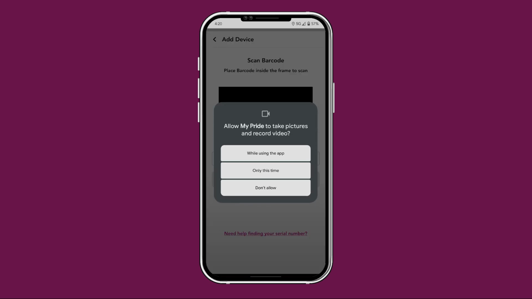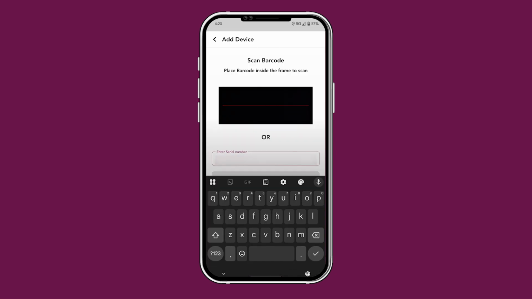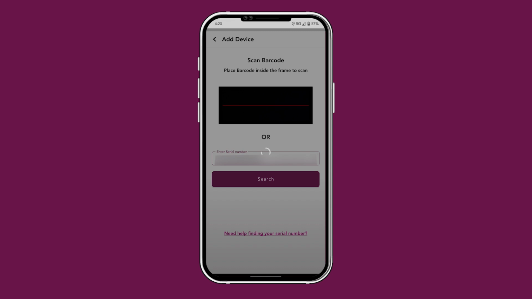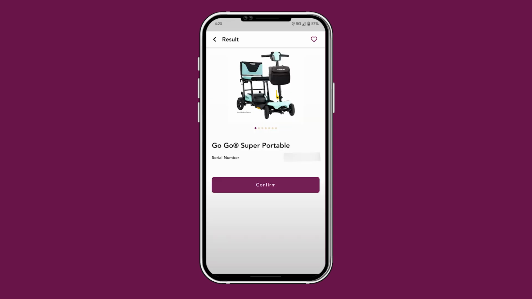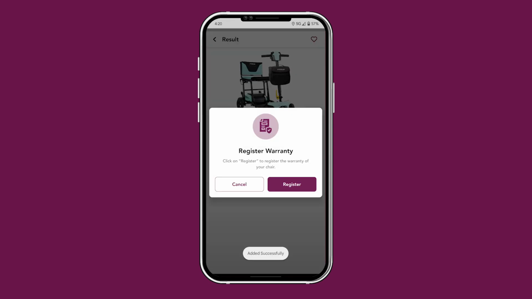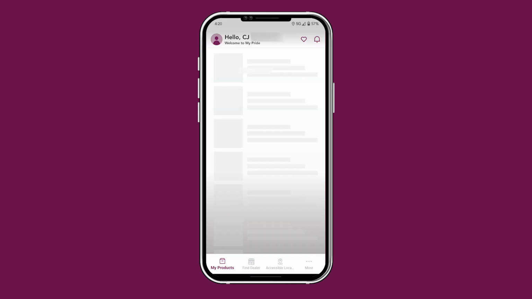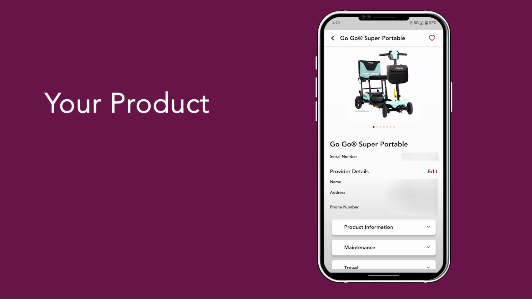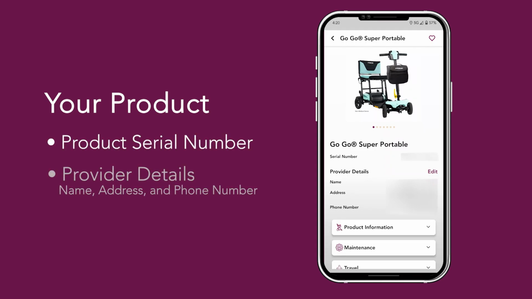Tap Add Device and you'll have two methods to add your product: by scanning the barcode of your serial number tag or by entering the serial number manually. Tap Search when entered and your product should come up. Tap Confirm and you'll be given the option to register the warranty of your product. You could do this now or later. Now your product is added. By tapping on it, you can view your product's serial number and contact details of the Pride dealer.